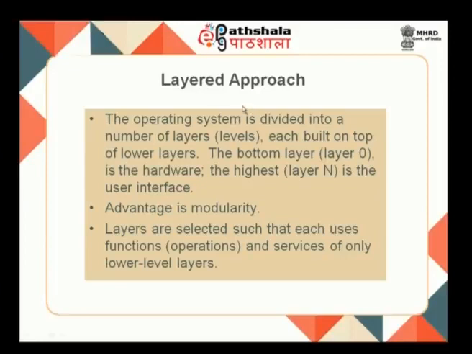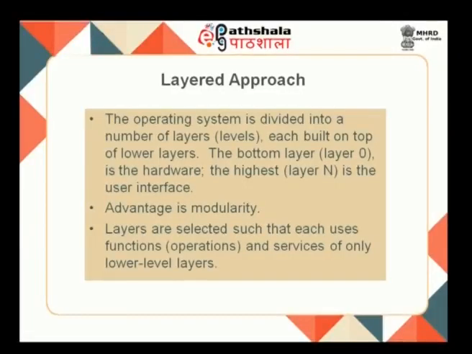So, rather than having a single layer which takes care of everything, you have the layered approach where you have multiple layers, and one layer is built above the other. For example, you can have n layers, and each layer has its own functionality. The advantage here is modularity, and the layers are selected such that each uses the functions and services of only lower level layers.